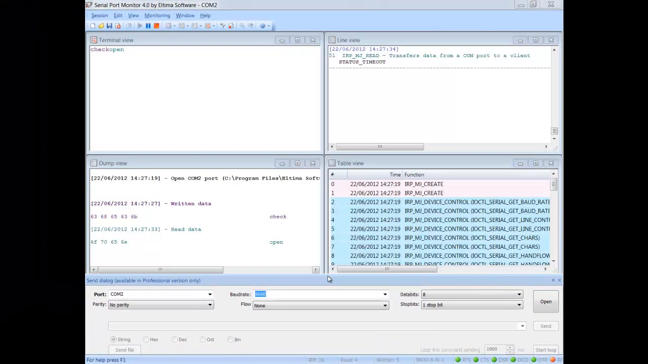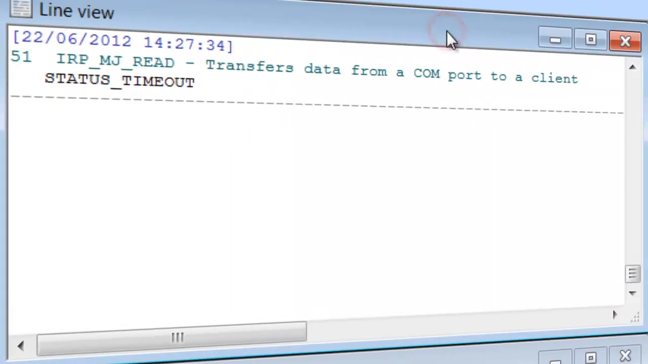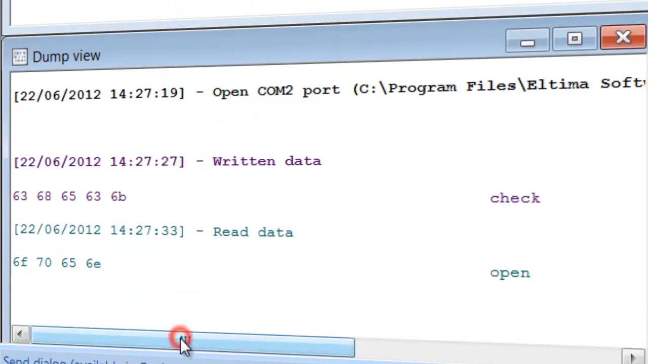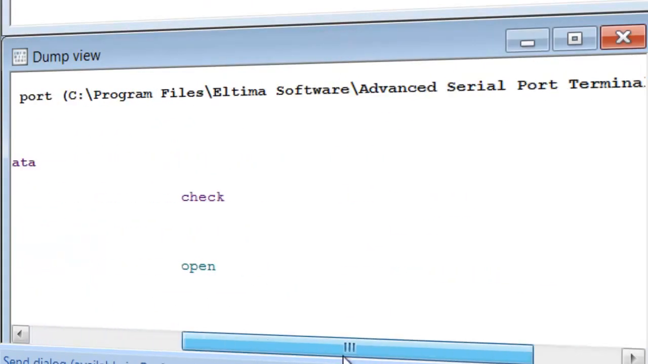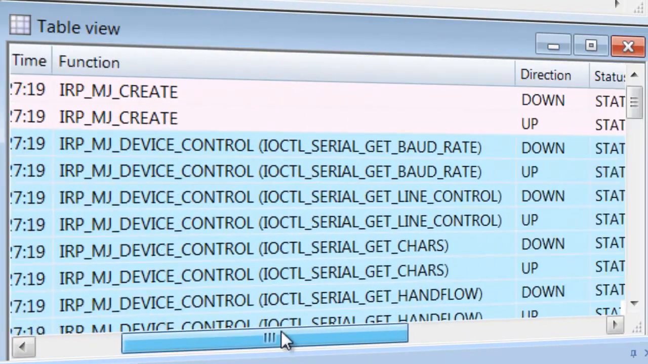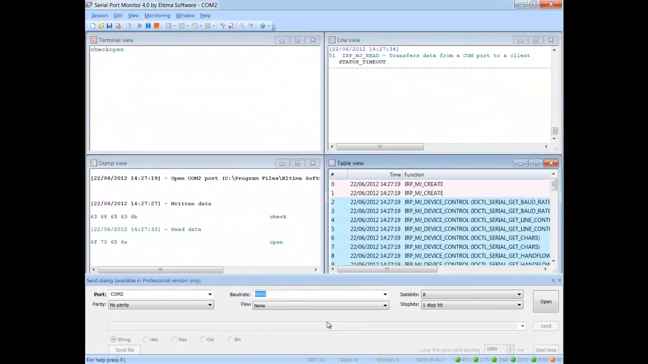You can view data in all four monitoring views at the same time. Terminal View is a text console that shows all the received data as ASCII characters. Line View displays detailed information about requests passed through a particular serial line. Dump View displays sent and received data passed through the serial line. Table View displays the table of the recorded IRPs. Entry highlighting colors can be customized via the Preferences dialog.